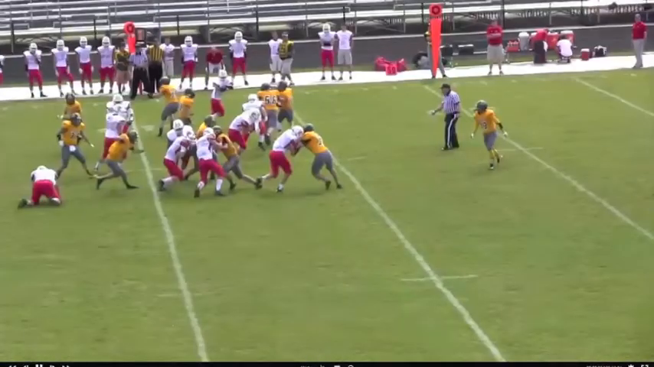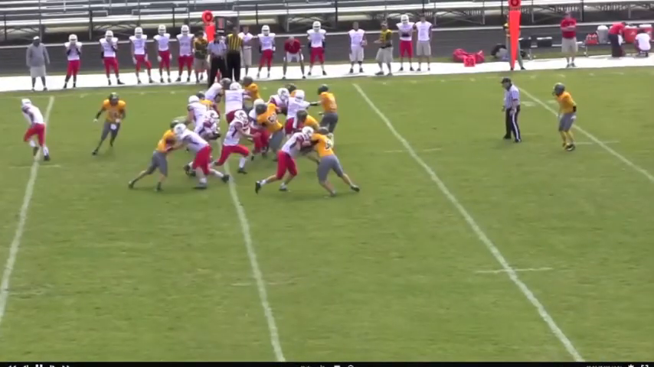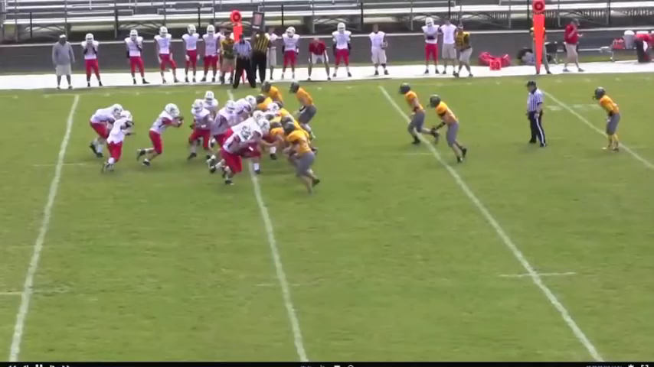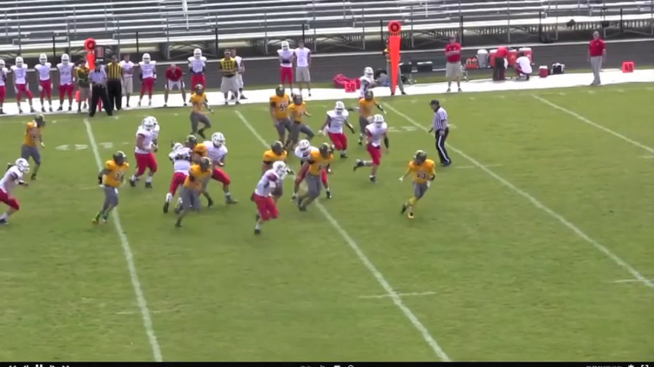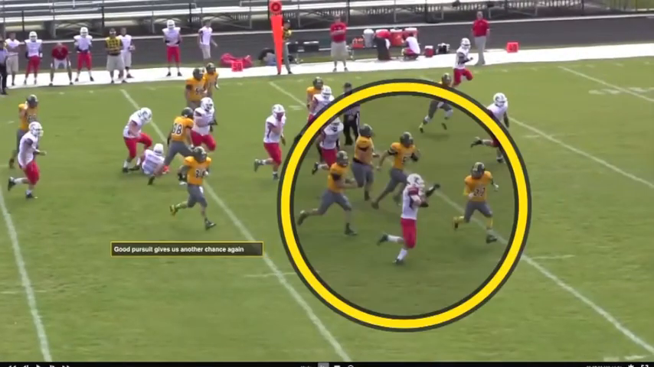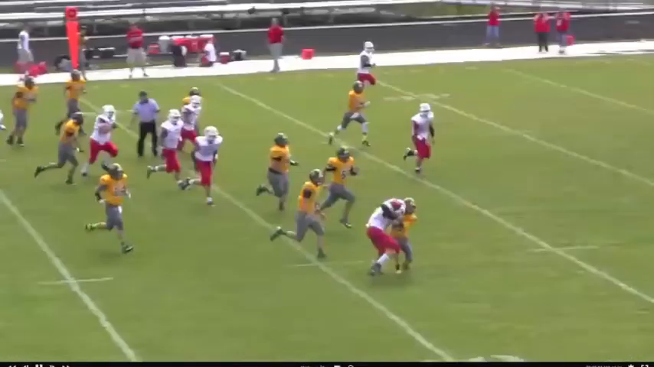One more counter, I believe. Counter GE. Once again, they arc, they get a kick out. And we do an okay job running it down, but that's a big first down play.